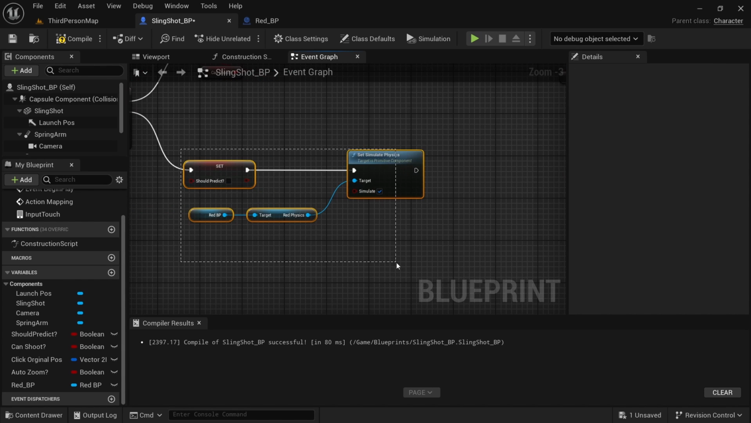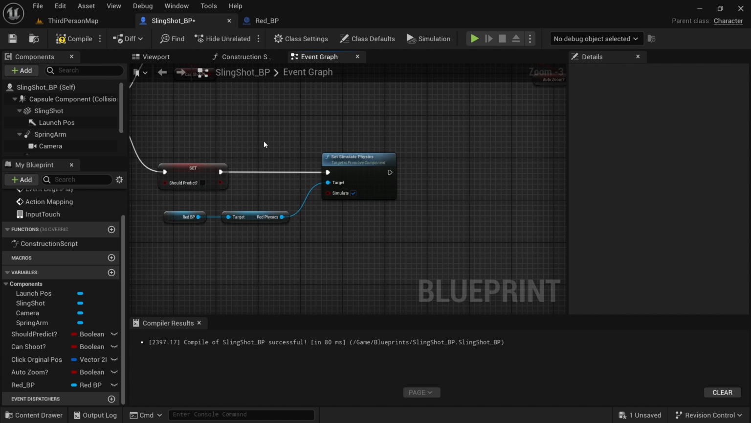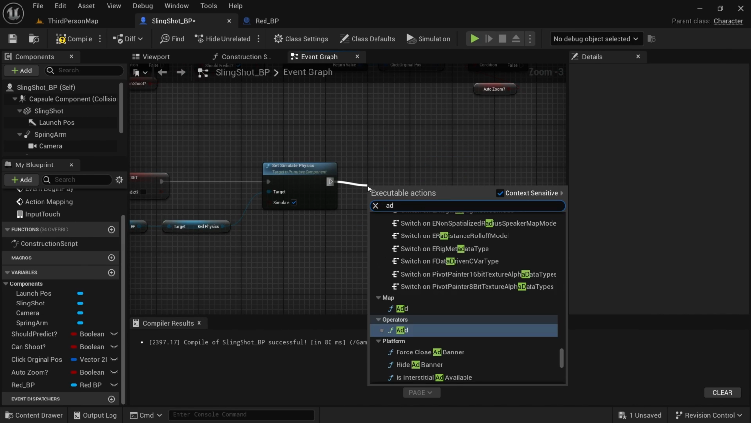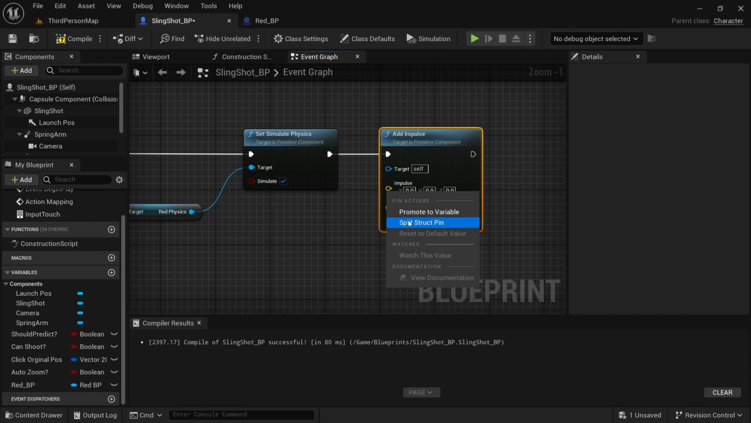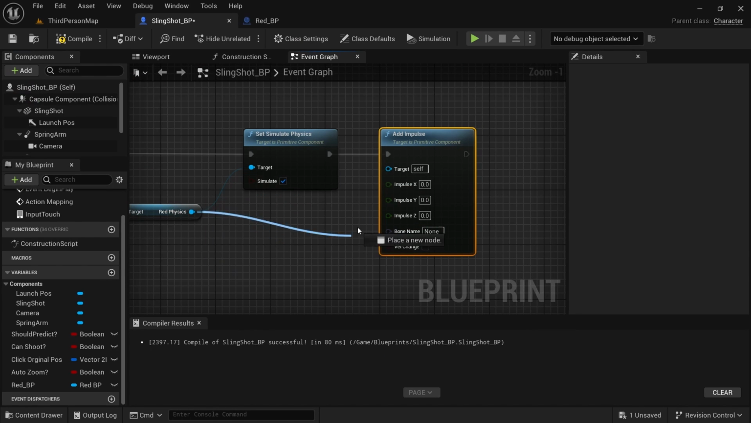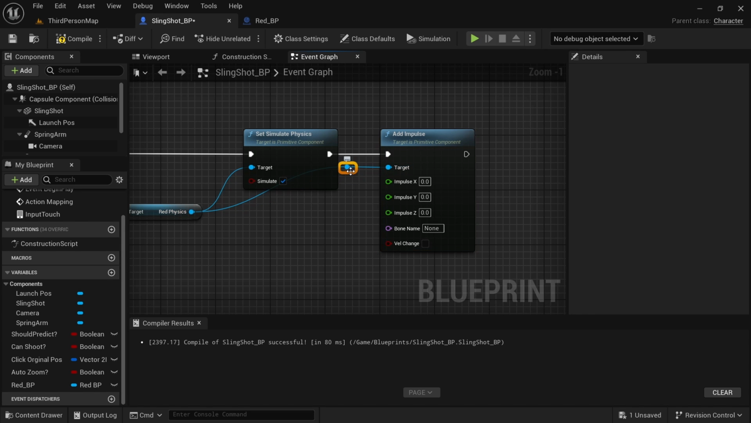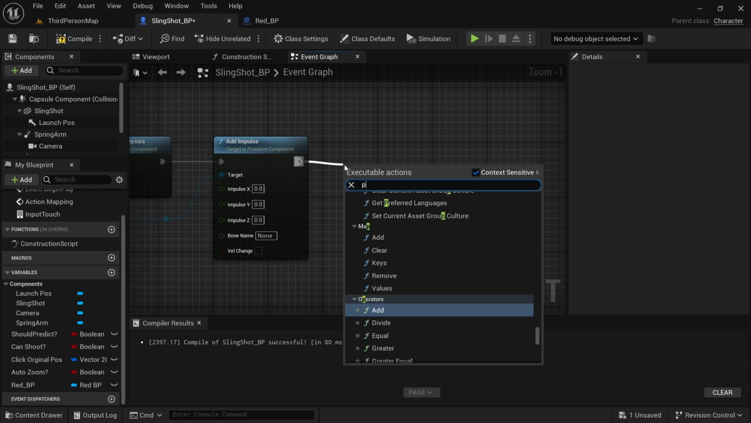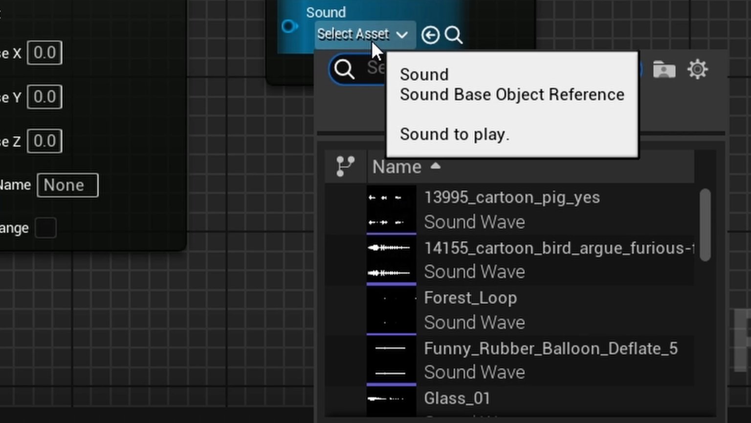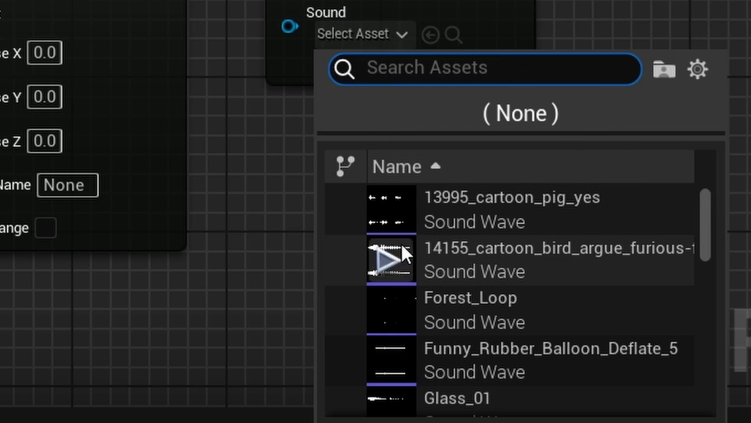So next, after we set simulate physics, we need to add an impulse, so that way it fires. So off of here, I'm going to add impulse, and I'm going to split the structure, and then I'm going to get red physics as the target, and then double click to get a reroute node, and then shift click and then Q just to straighten that out. Next, I want to play sound 2D, and the one you want to get is this one right here.